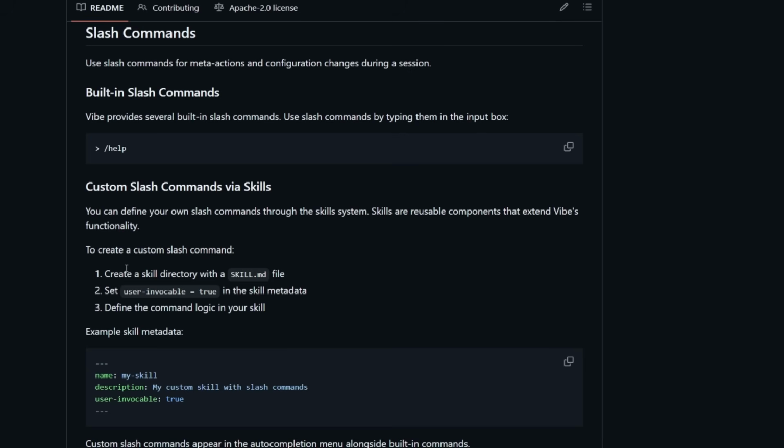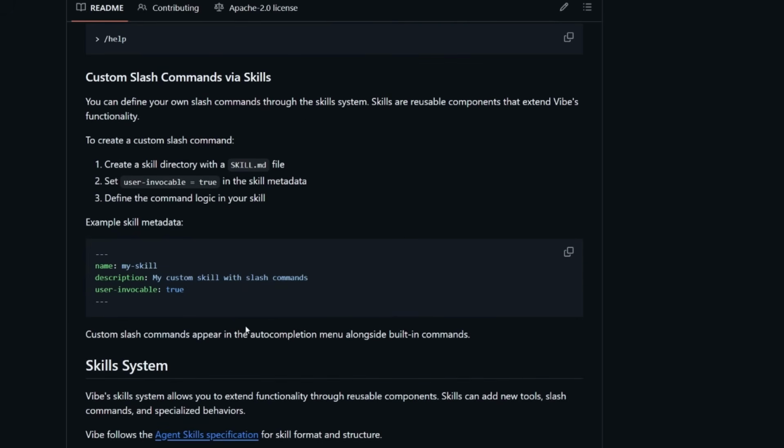This is where you can create a skills directory, a skills MD, like you would within Claude Code. And this is where you can set it so that it is true within the skills metadata so that you can define the command logic in your skill. You can create a skill like deploying it directly to your GitHub repo. A description would be provided and then you can invoke it once you specify to your CLI agent that you want to use the skill.